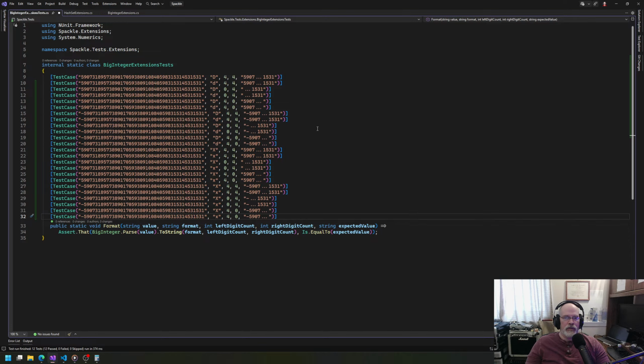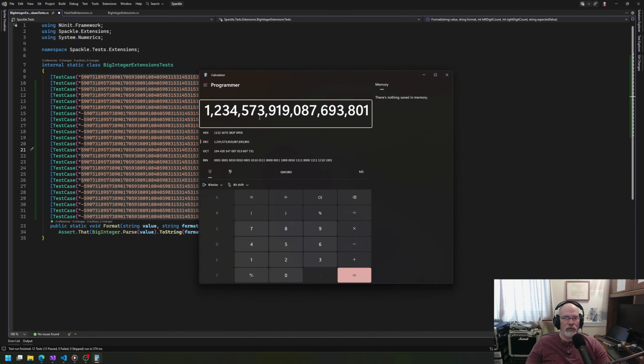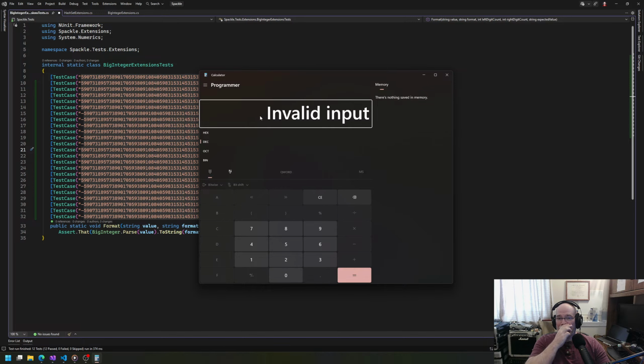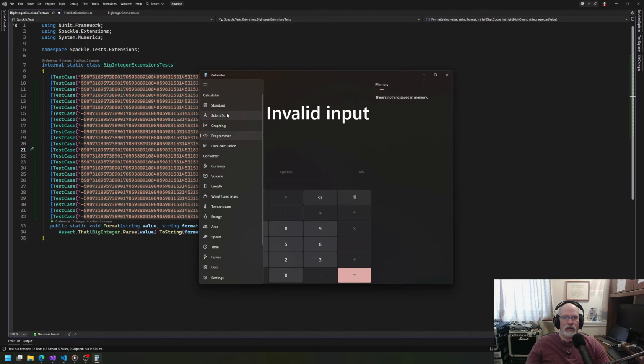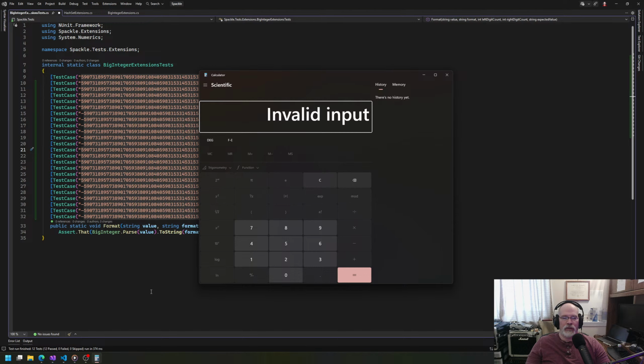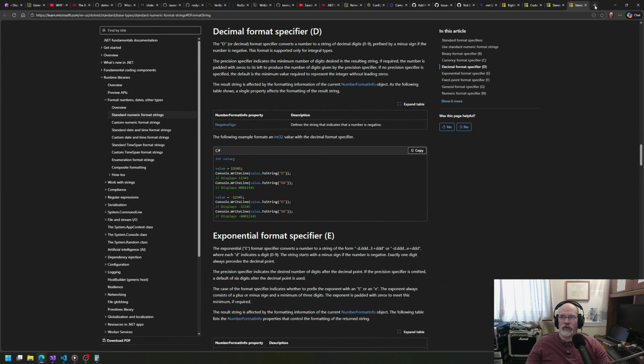I have no idea. And unfortunately, this is where calc falls apart because it can't take a number that big. So I think even if we did it, yeah, it's just too big. Let's just see how good Bing is.